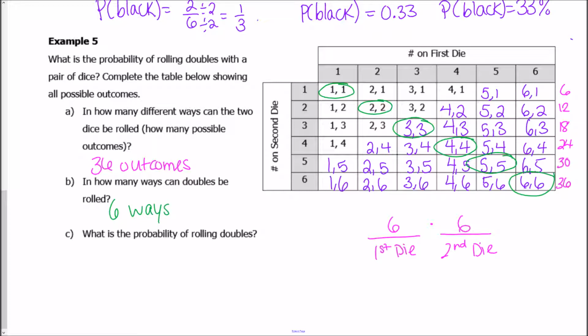So part C says, what is the probability of rolling doubles? All we have to do is take the number of possible successes, which is 6, over the total number of outcomes, which are 36. So that means that the probability is 6 out of 36. I need to reduce this. I know that both 6 and 36 are both divisible by 6. So when I reduce it, it's a 1 out of 6 probability.